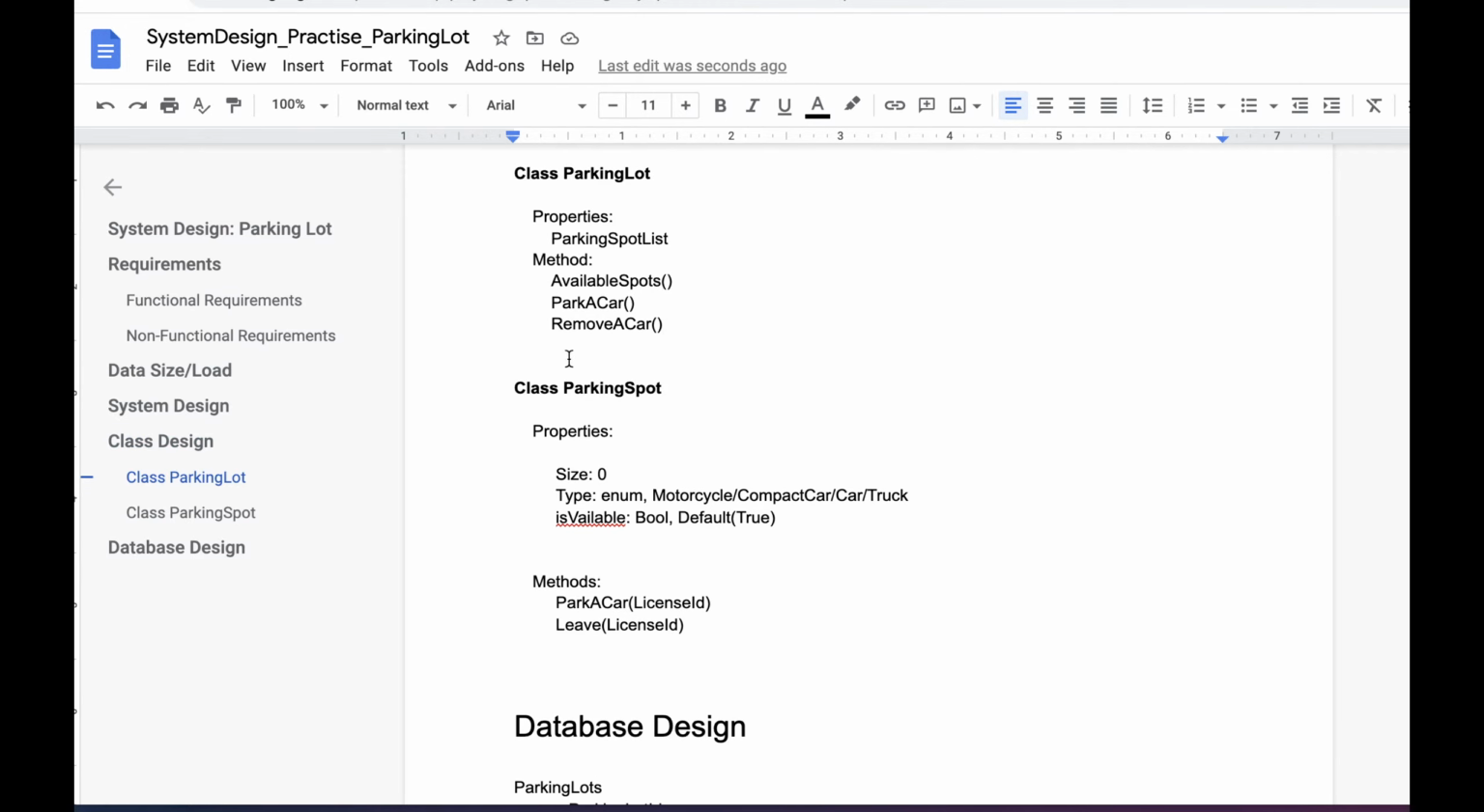When we park the car, what it means is we find an available parking spot in the parking lot, and then say park, and then we call the method for that given parking spot, say, okay, you park a car over there. And remove a car does the same thing: find the parking spot and then remove the car from there.